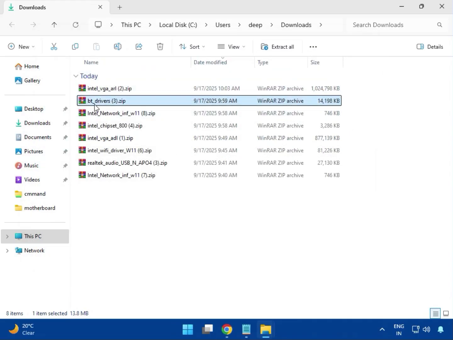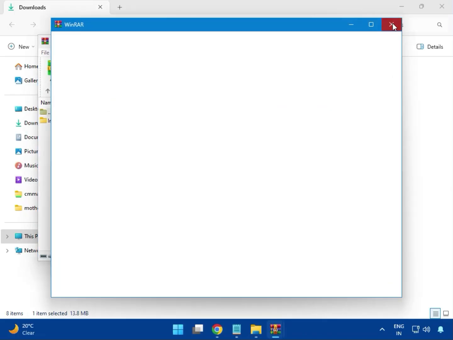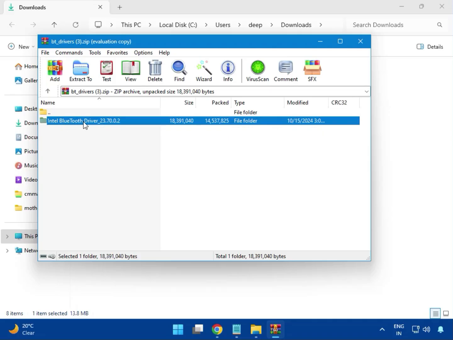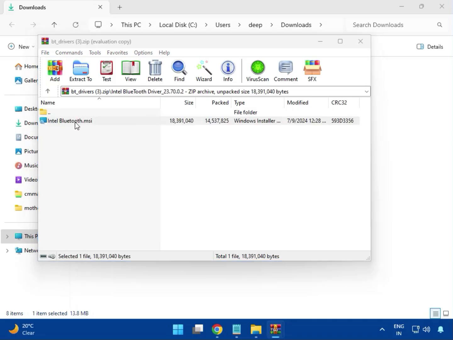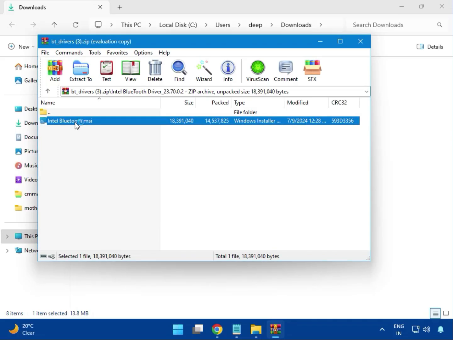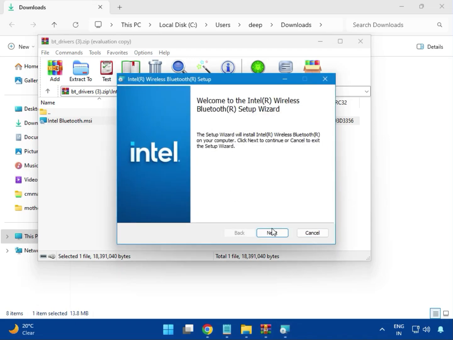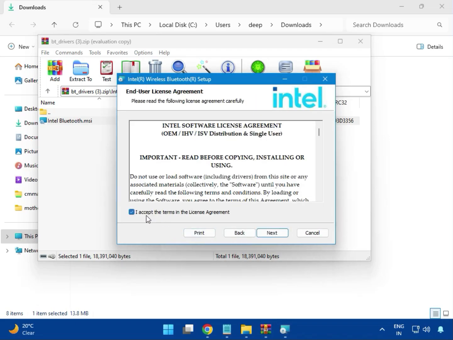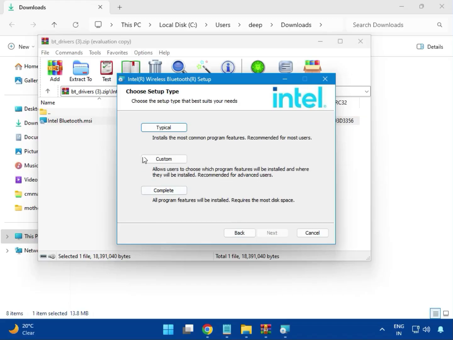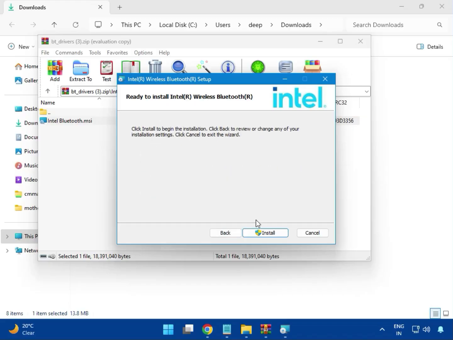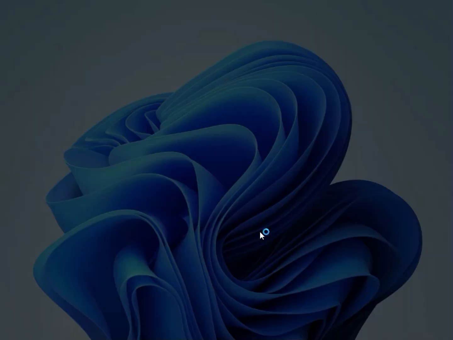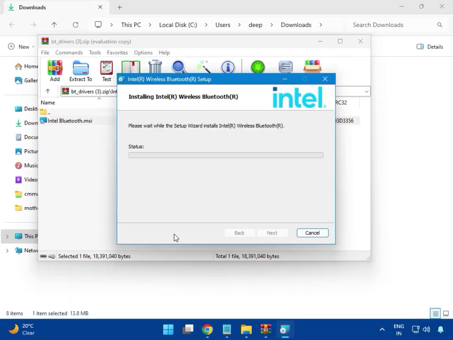Then next, BT means the Bluetooth driver. Just a single click to open, and again the Intel Bluetooth driver to open, and this is the Intel Bluetooth driver. Now it is installing, so next, I accept, and then again click next, and then click install. After that, click yes again for the administrator rights. Now you can see the installation is complete.